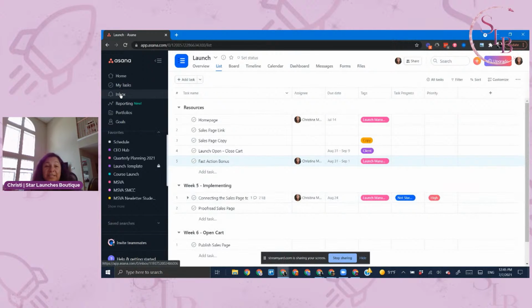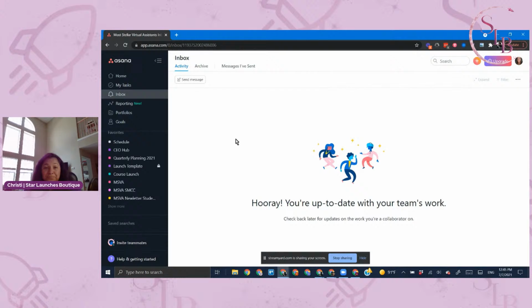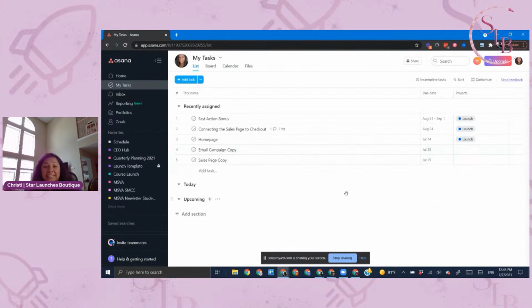If you have the inbox here, the inbox is one where if someone tags me, I will get the messages in here. As far as my tasks go, all my tasks can be found here, especially if they're assigned to me. I will see them all here. If they don't have someone assigned, whoever made the task, it will show up in their box until they are assigned to someone else. If it's not assigned to somebody, it's going to show up for the person who made the task.